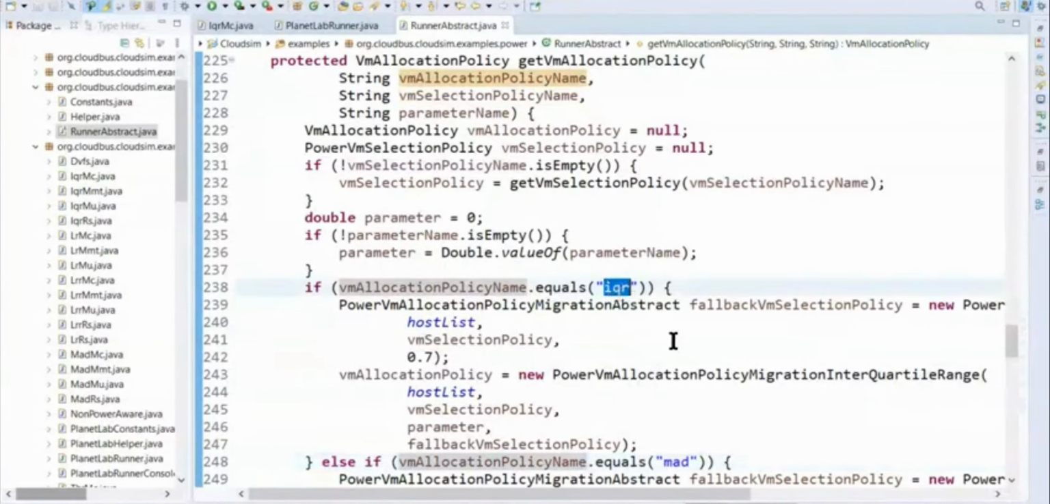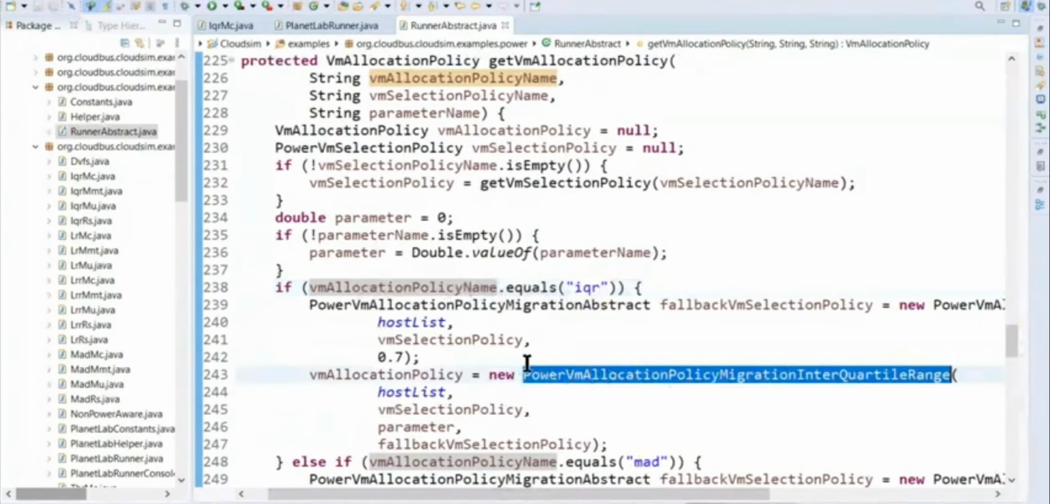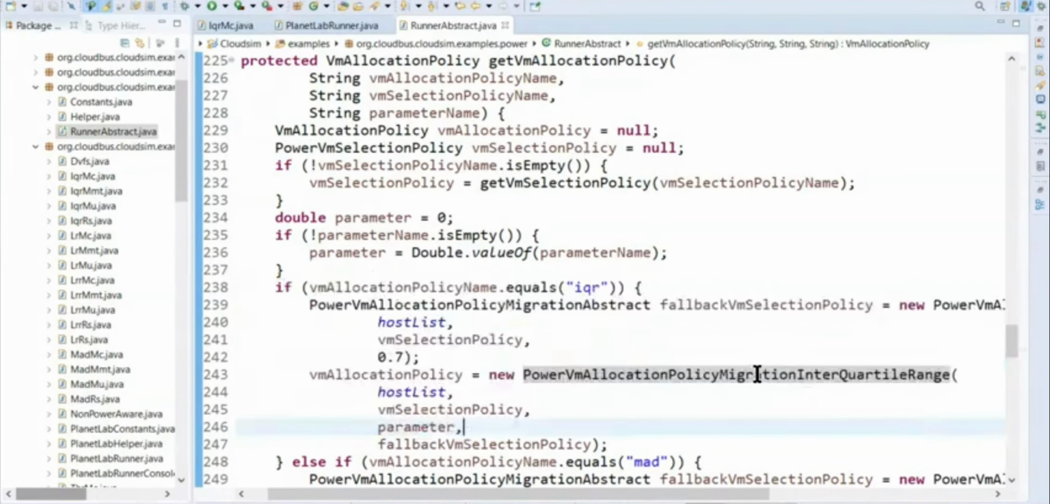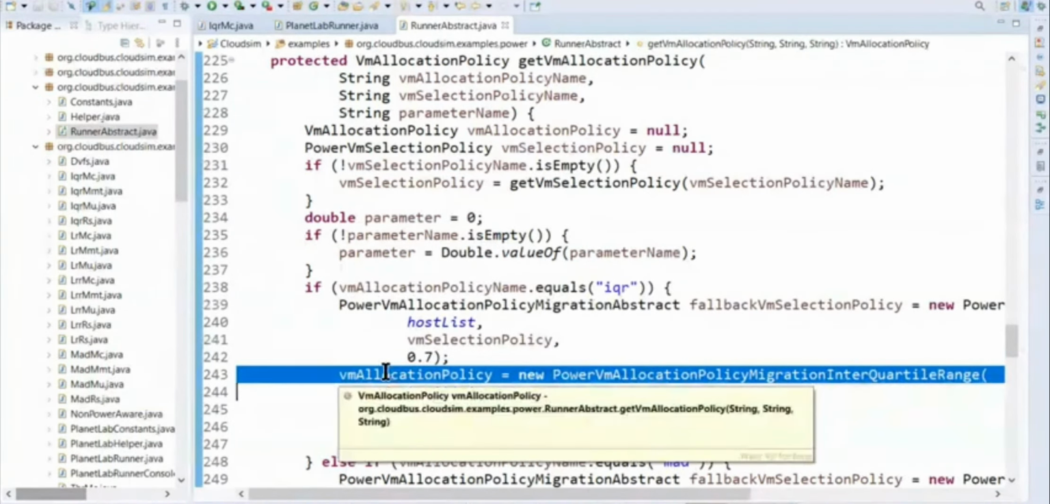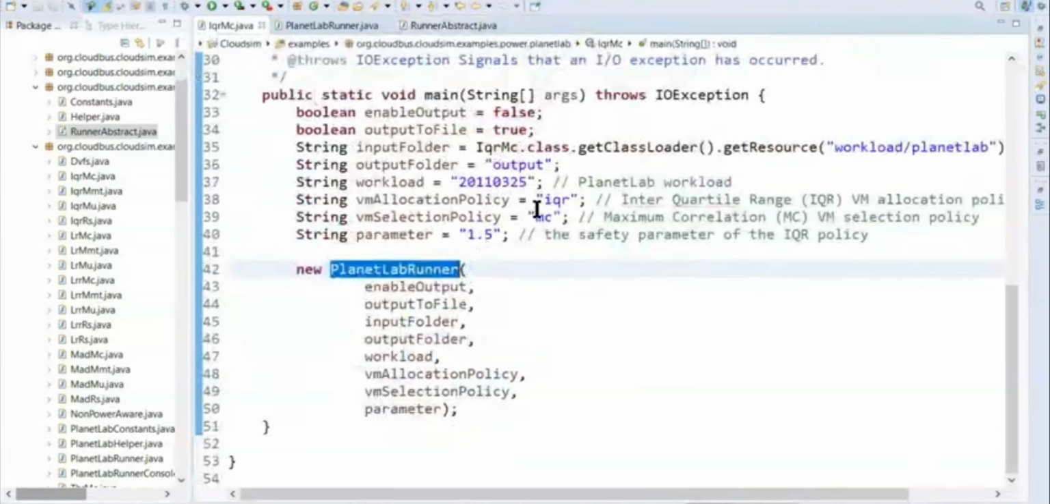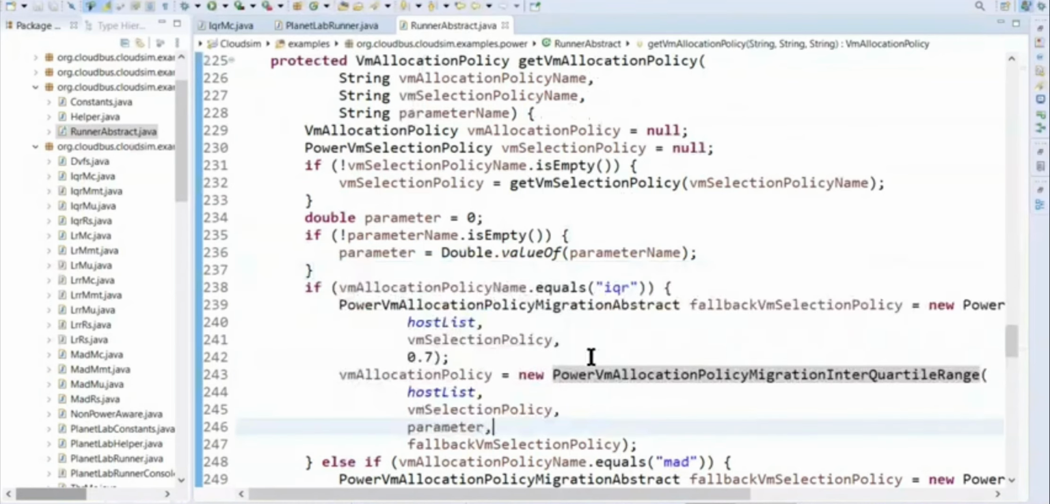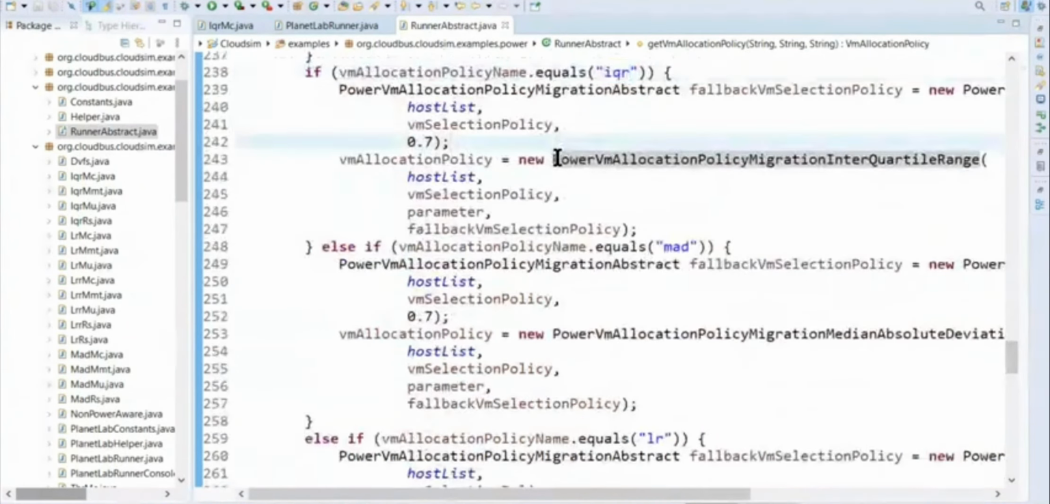Now we know that we have an IQR based allocation policy, so the allocation policy will be initiated corresponding to it. This is where, corresponding to your IQR, the selection of the VM allocation instance is provided. So the VM allocation policy instance will be initialized from here. Why? Because IQR MC was provided in these two parameters, and this parameter was used in the runner abstract class inside the get VM allocation policy method, and from there it is going to match it. It checks which particular VM allocation policy was being asked for and starts the instantiation from there.